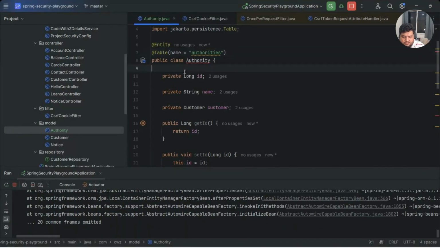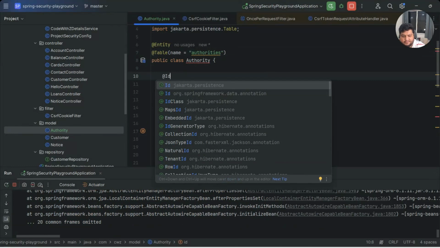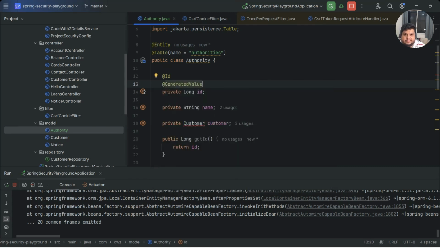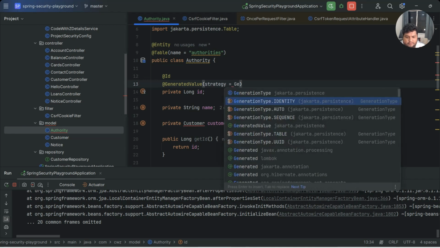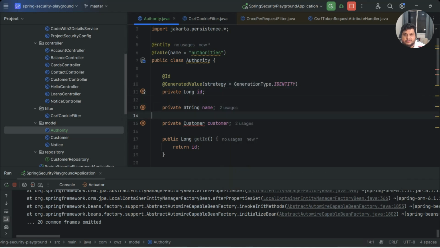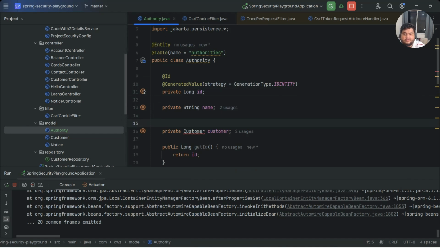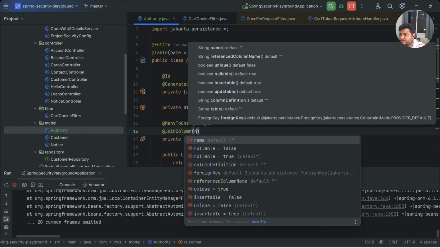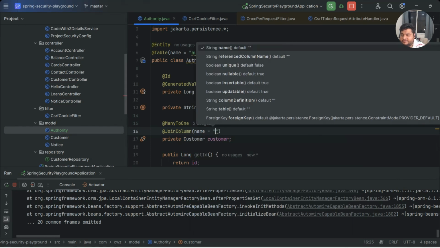Now I have to mark this. I'll add Entity, add Table, and this time the name of my table is Authorities. Then here I add Id. Then we have got GeneratedValue, and in my generated value, I say my strategy is GenerationType.IDENTITY. That is fine. Then I have got name.